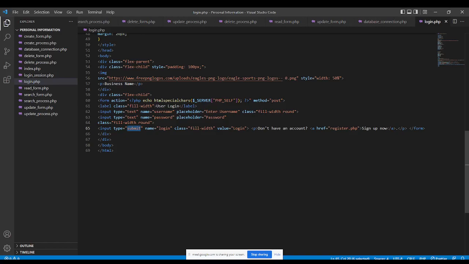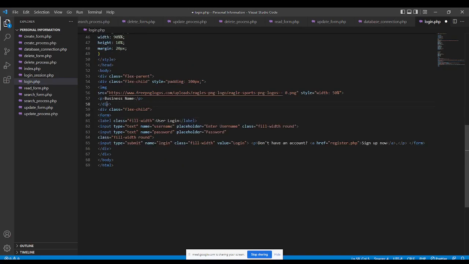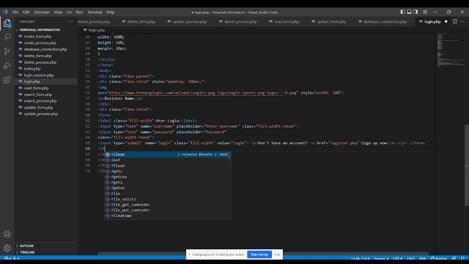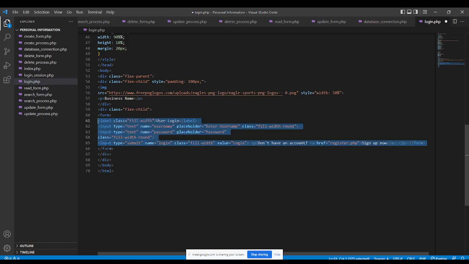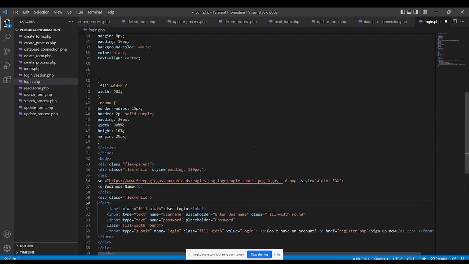function action method. In whatever login form, we have label, input, input type submit, login. I forgot to put an end tag for the form. So this is our form. Okay.